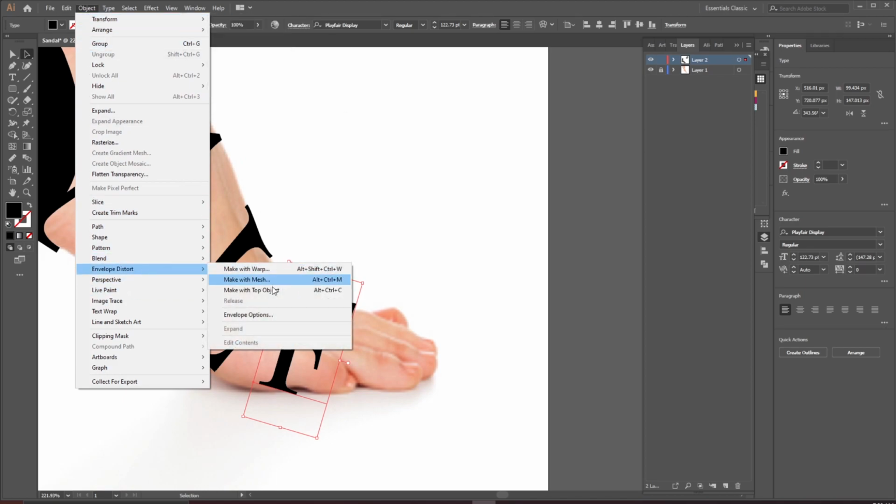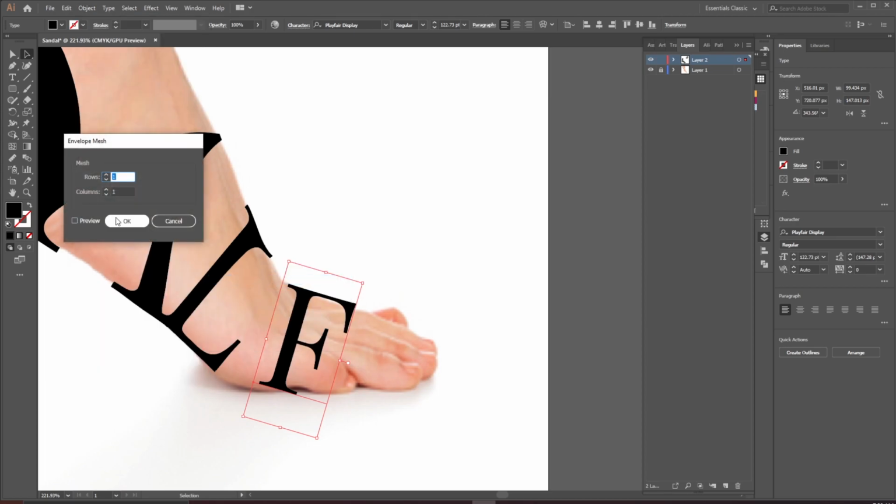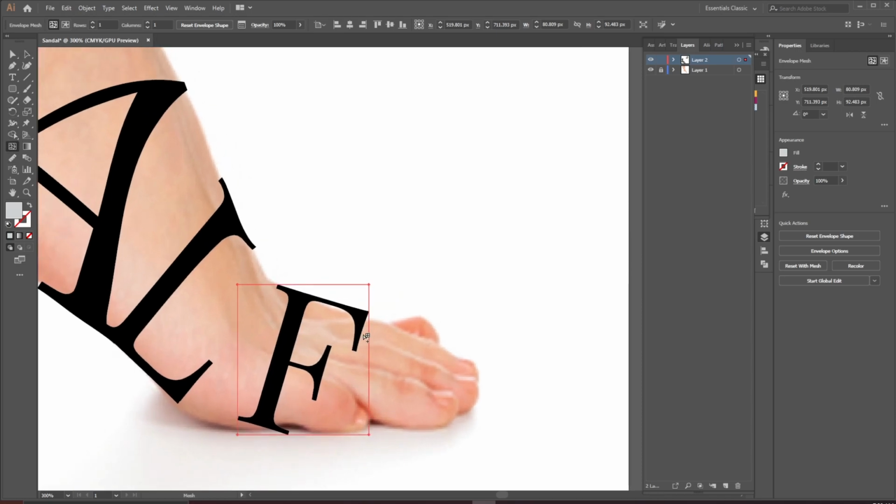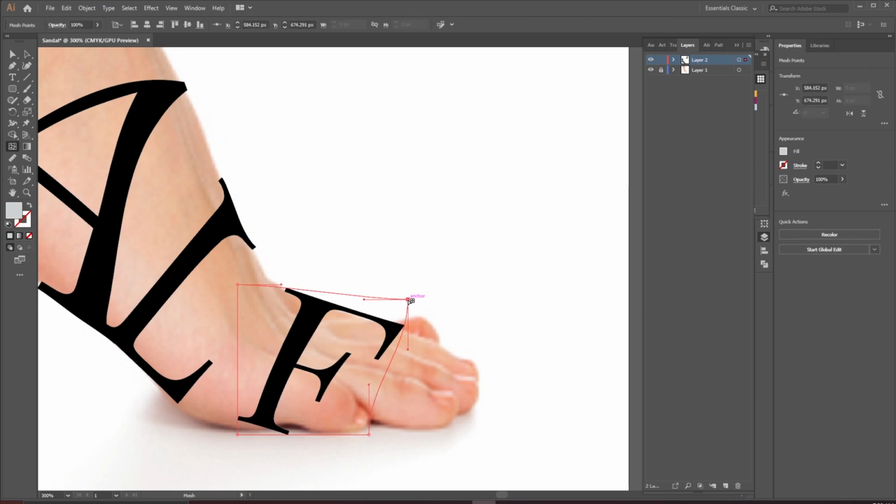Okay, so I'll go to object again and I'll select envelope distort and select make with mesh. Then I'm going to select the OK button. So we're using the same tool again. For this, I'm just gonna push this out like so. I'll add a point. So I'll push this down here, add a point here, and push this up like so. I'll push this up also, and I'm gonna add another point here and push this out.